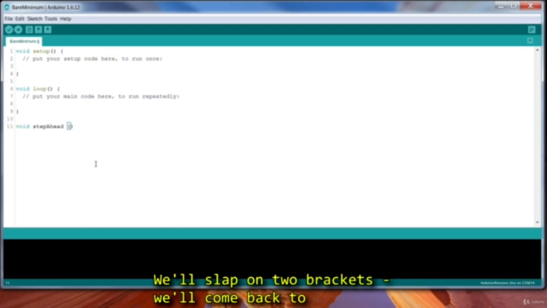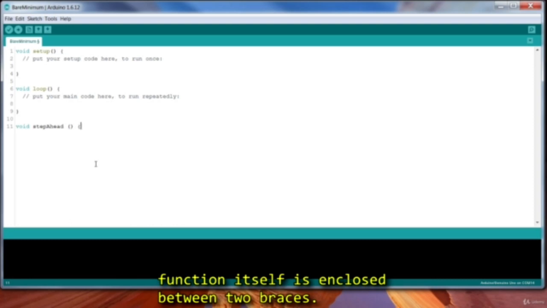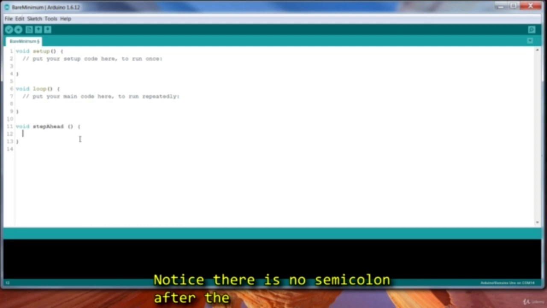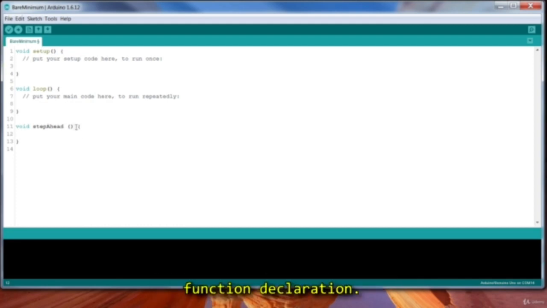We'll slap on 2 brackets. We'll come back to this in a second. And finally, everything within the function itself is closed between 2 braces. Notice there is no semicolon after the function declaration.